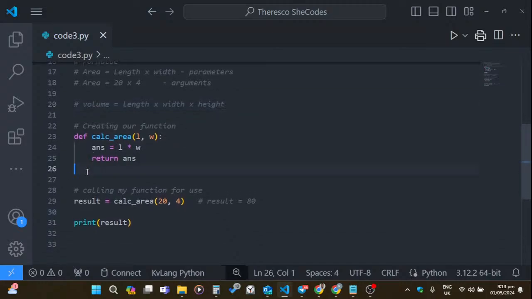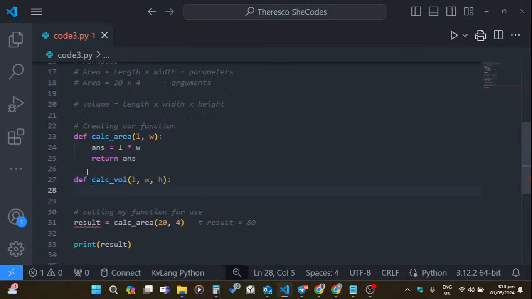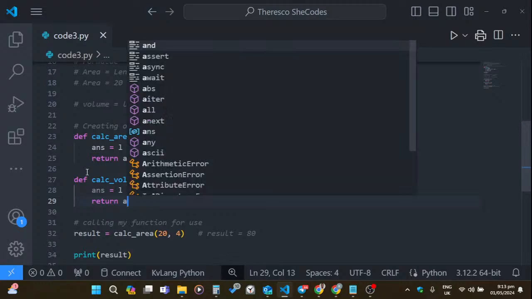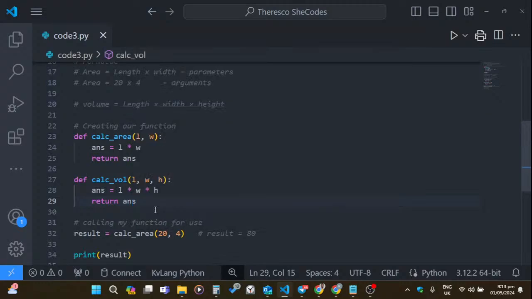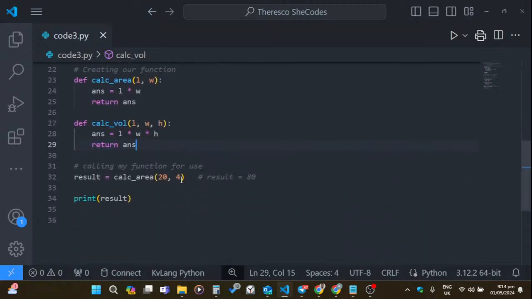So if I want to create a function for that, I'll say def, maybe calc_volume. That's how I want to name it. calc_vol(length, width, height). Now, given this, I can say that my answer is going to be what? L asterisk width times height. Now say return answer. Okay, so I can return my answer.